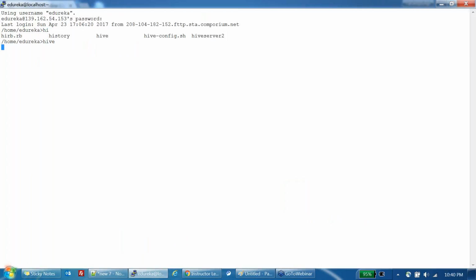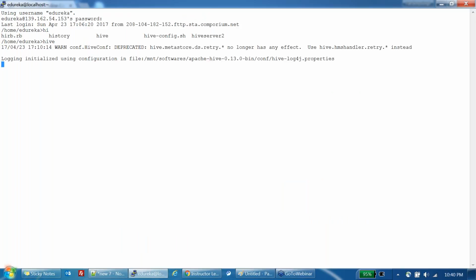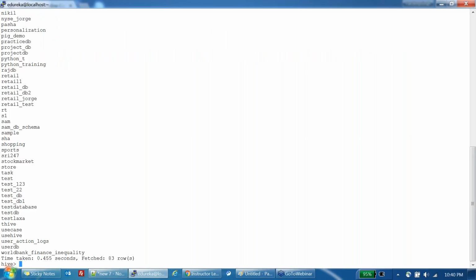So just say Hive and enter. It will enter into Hive shell. Now it's just like MySQL. I can say show databases. These many databases are there. I can say show tables.